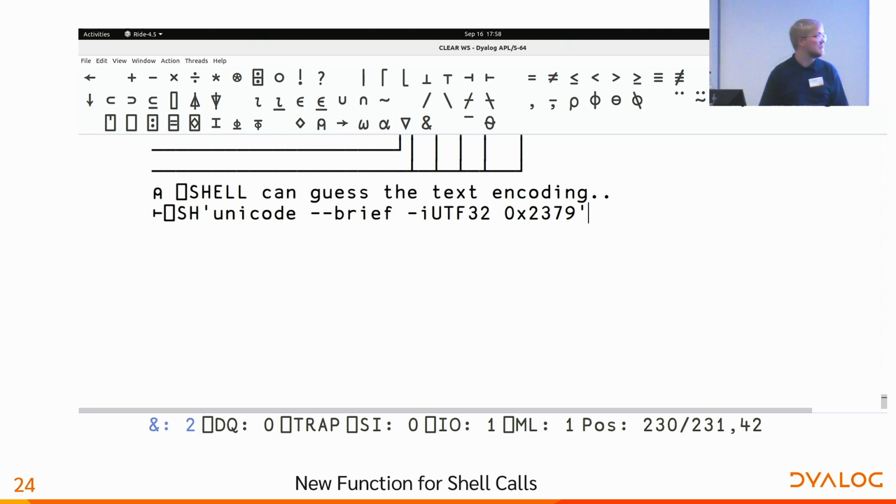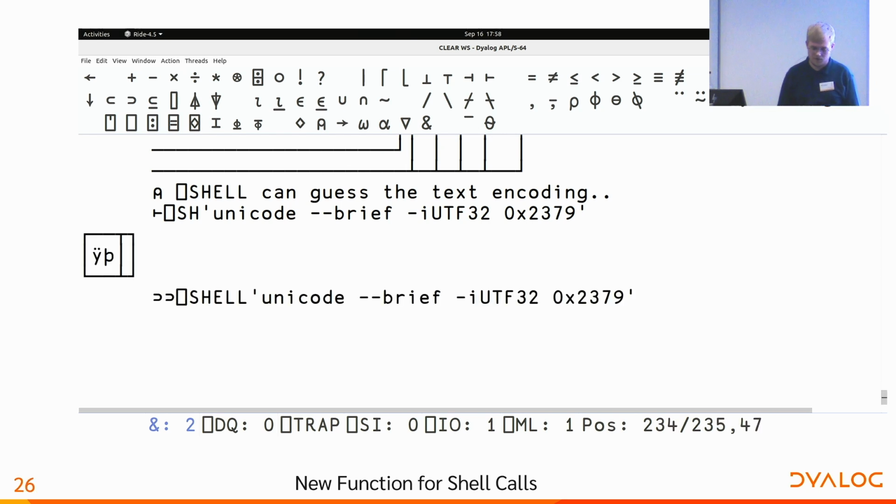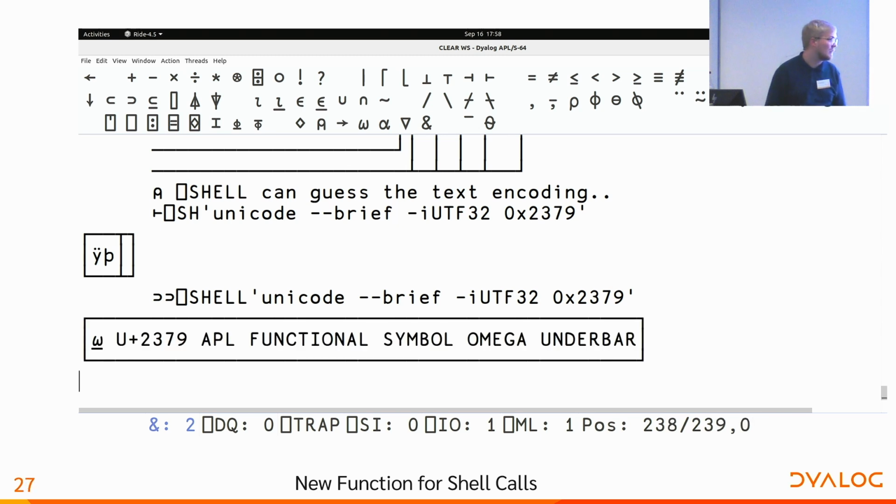And the Unicode utility has this option -I that allows us to specify a specific encoding. And so if I do this in quad SH, say that the output is UTF-32, quad SH doesn't really deal with that, and that's fine because quad shell will deal with that. It just looks at the output and sees what it looks like, the same way that quad NGet will try to deduce based on the data. But there's of course an option to specify that it should use a specific encoding.